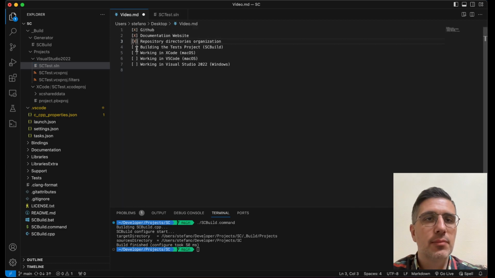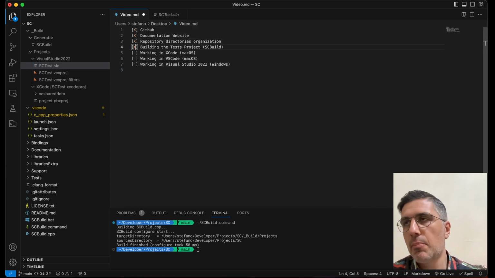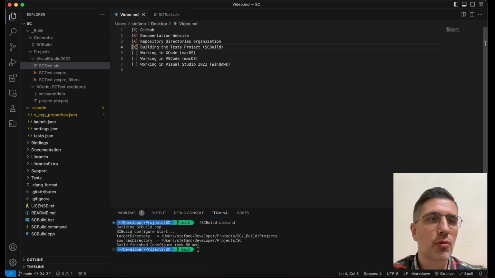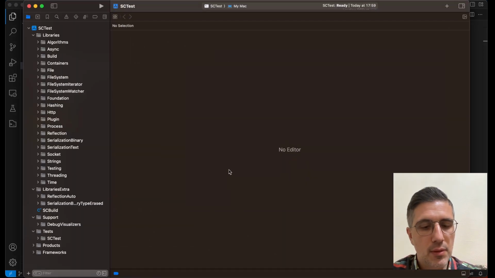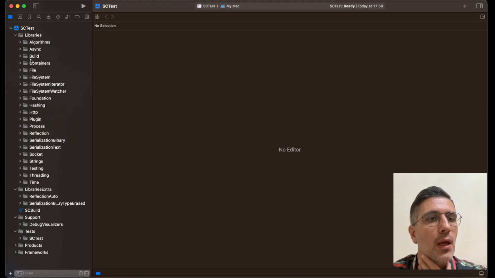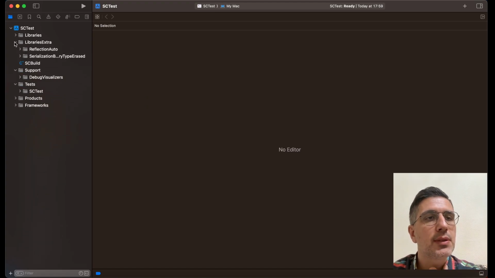So very, I don't want to say simple, nothing is simple, but straightforward. This is how you build the test projects, and let's try to open some of them. They are in this underscore build directory, in the projects, into the Xcode, and we can open this one. Okay. So we can see that the build system has been adding all of the libraries and the tests.